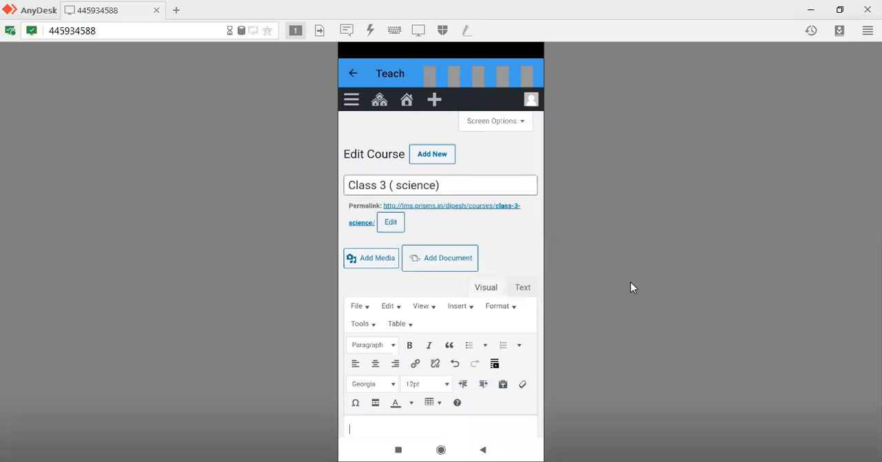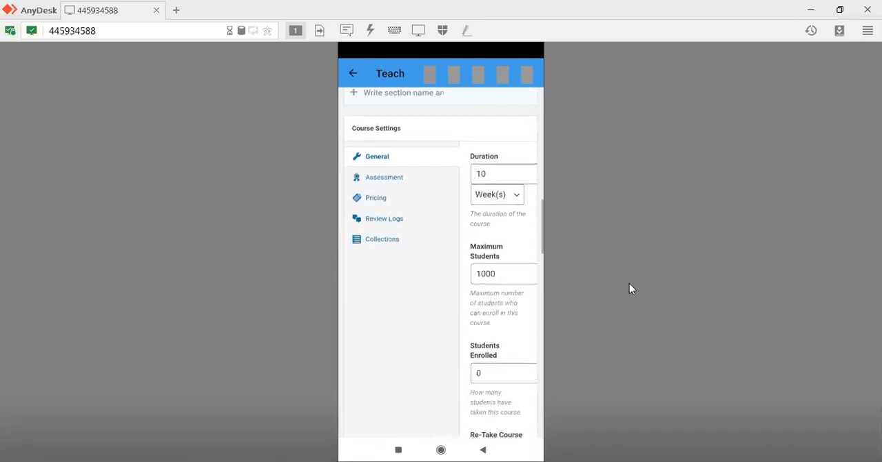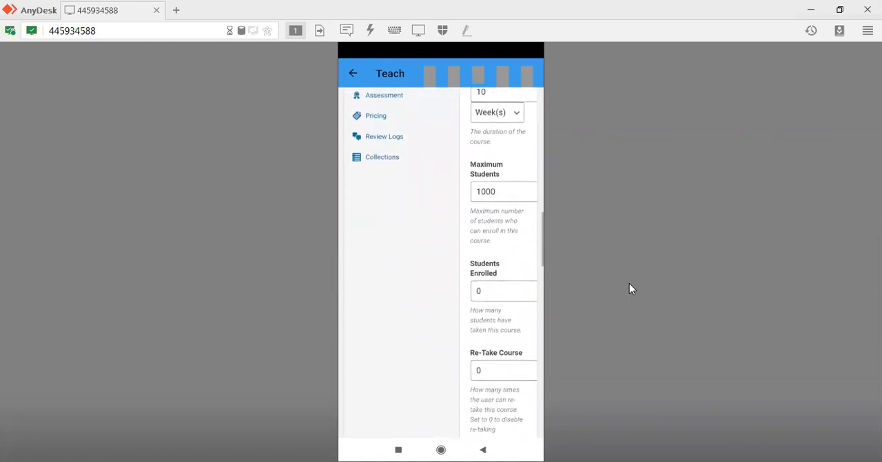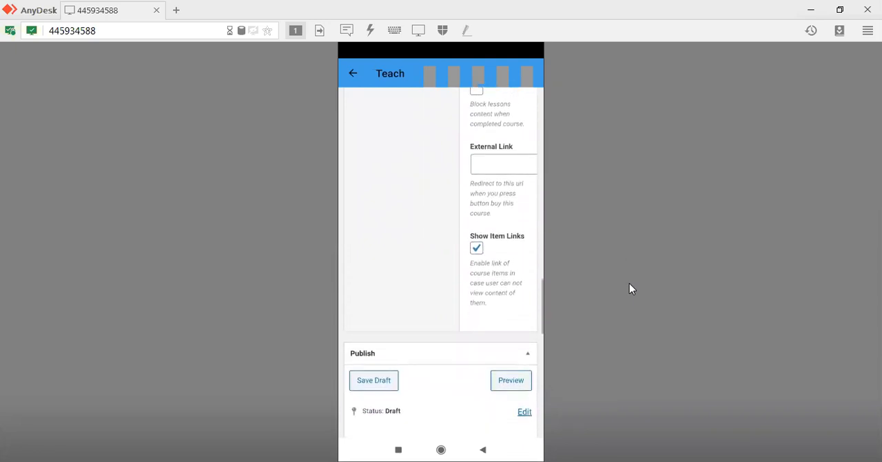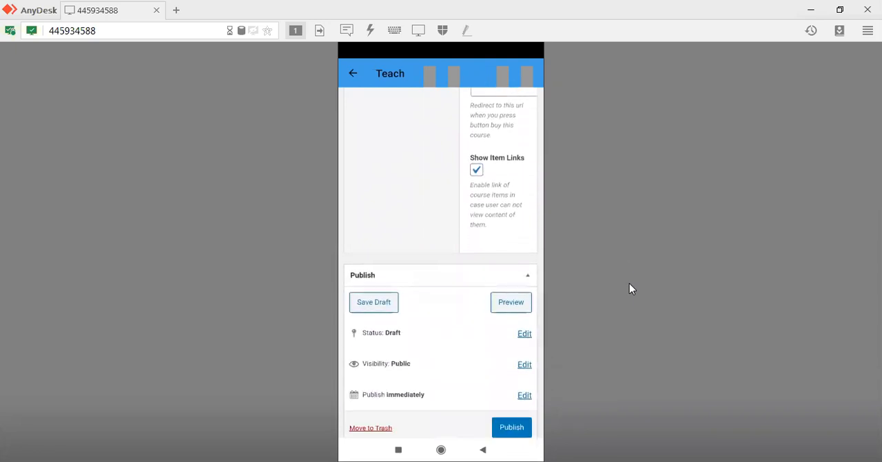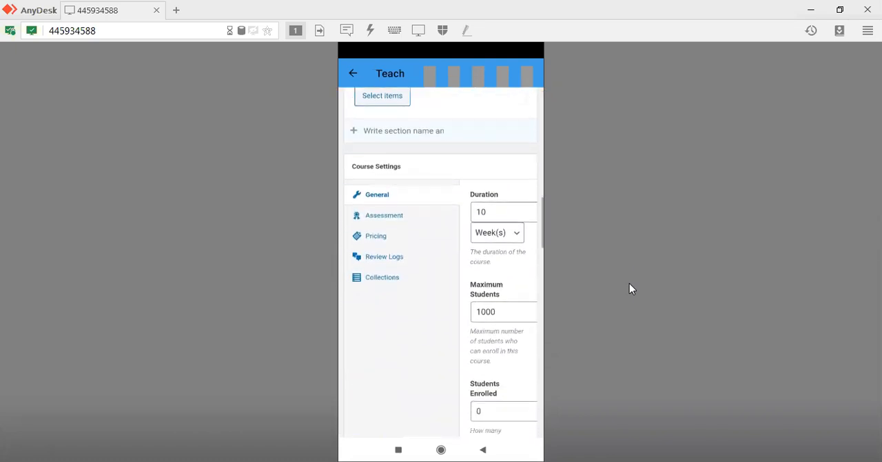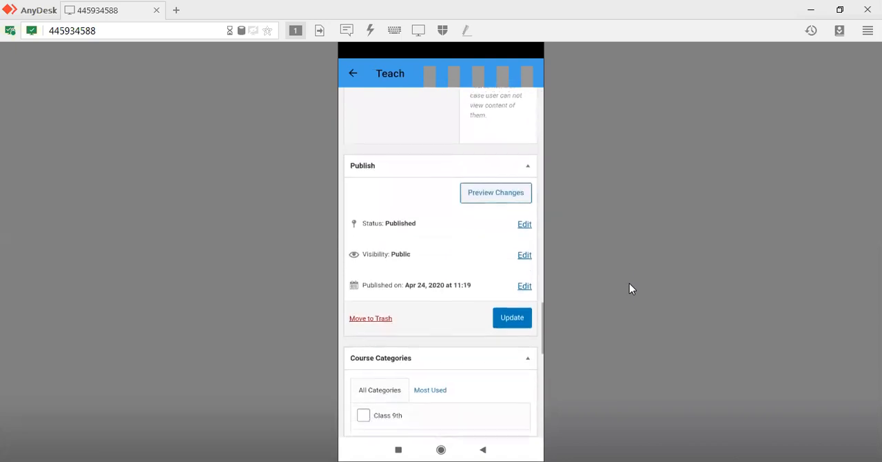So I've come back to the course again. Teachers, remember that once you've completed the course, you can further decide the duration of the course, how many students can enroll in it, or retake of the course. In the same way, you can publish the course. Once it's published, it will be visible at the student end. Also, after publishing the course, the teacher will be able to preview the course. So right now I'm going to preview the changes.